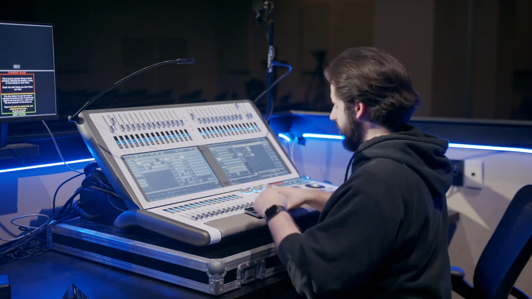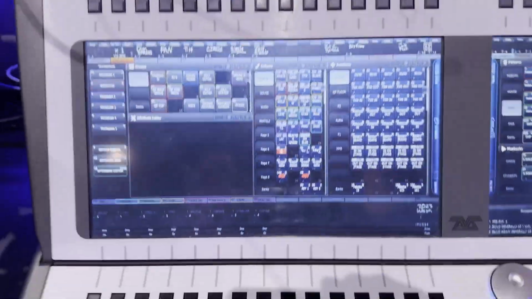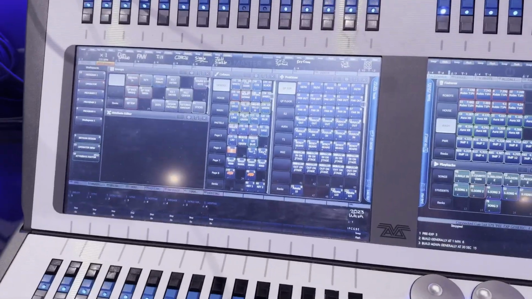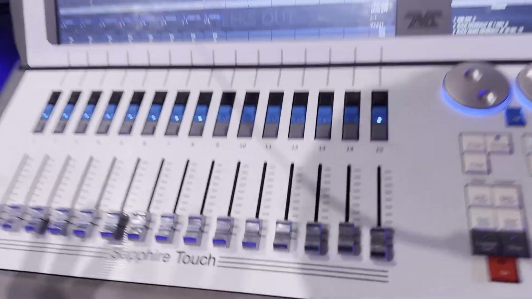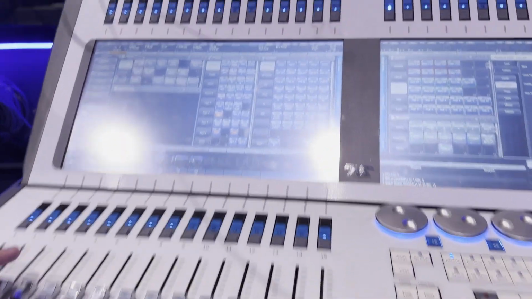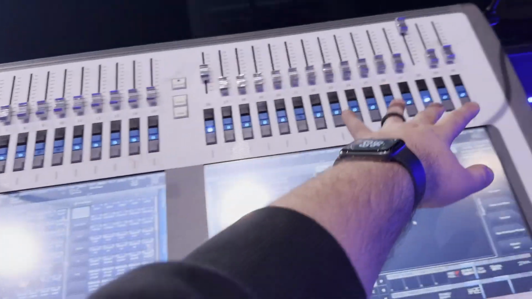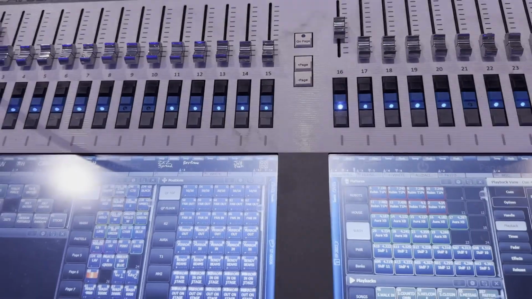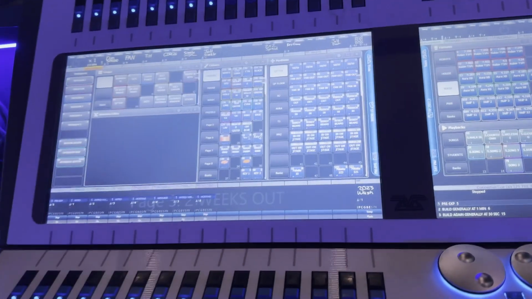All right, so I have a couple shots right here. I'm going to show you generally how we use everything. So if we look, the console has a ton of motorized faders. We've got 15 down here on the bottom and 30 up top here. I will show you kind of how we use all of those. And first things first, I'm going to pull down these house lights so that we can see the screens.